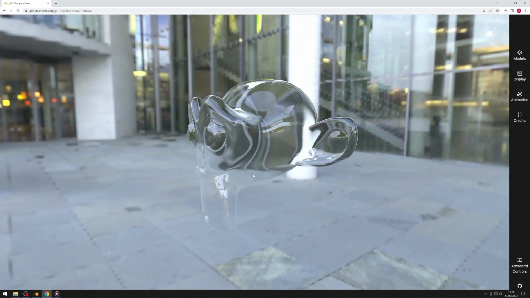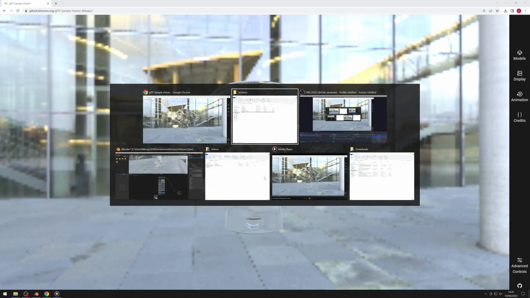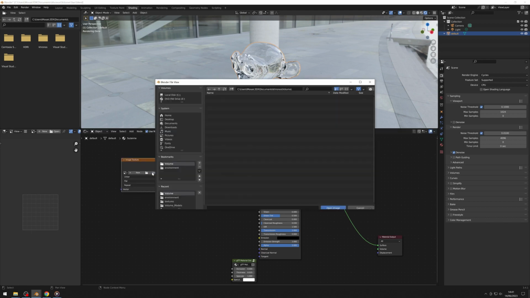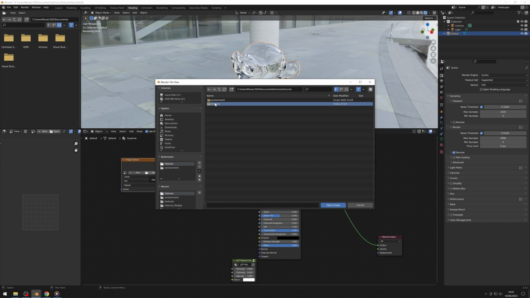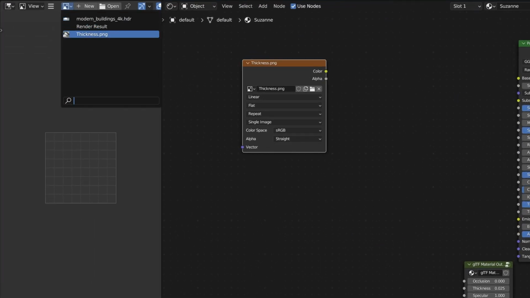A better way to get this effect is to use a texture instead of a single value for thickness. To do this, I'll go to Add, Texture, Image Texture, then on the node click Open and choose a thickness map that I've already made called thickness.png. We can see it here.